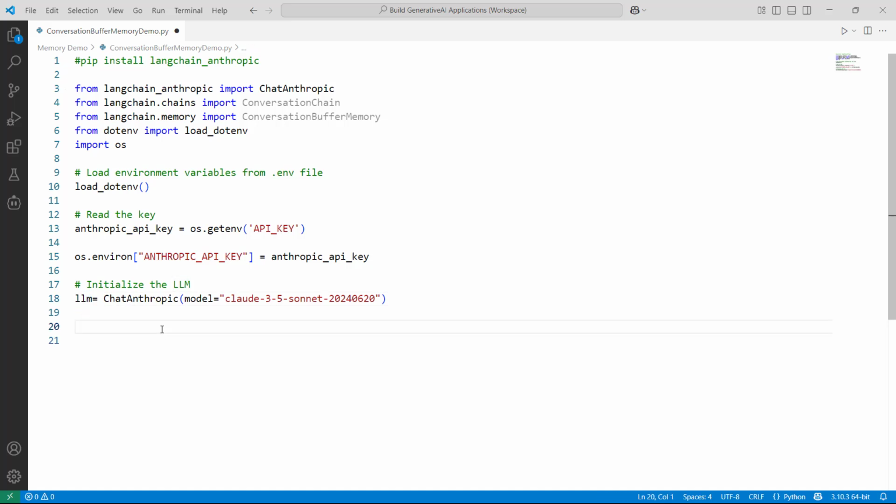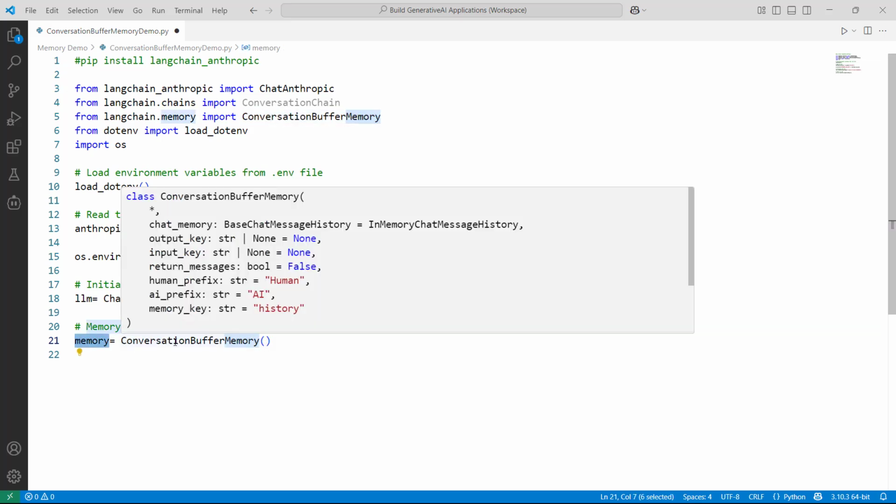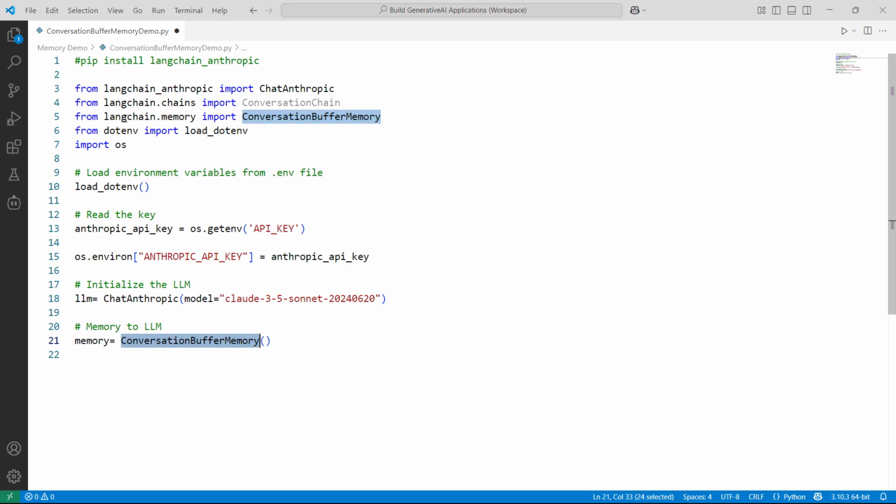Now the next step is we want to give memory to the LLM. It is so simple here. You just have to write one line, and that is the advantage of using LangChain. So how can we provide memory to the LLM? Here we are using ConversationBufferMemory, which we are getting from LangChain memory.